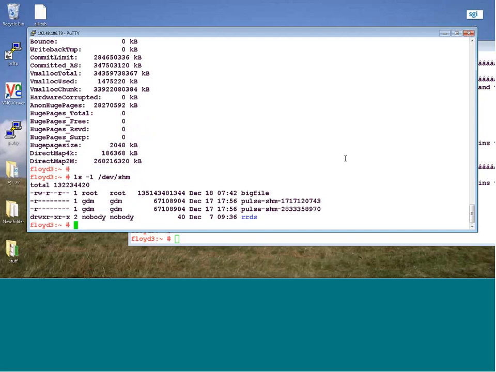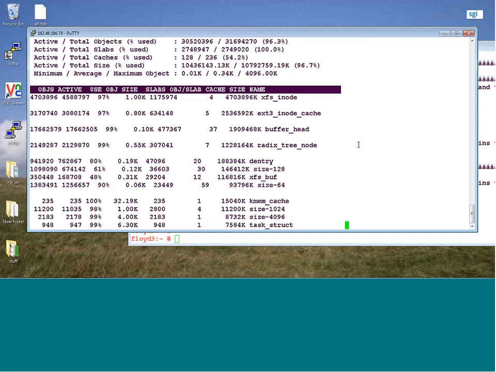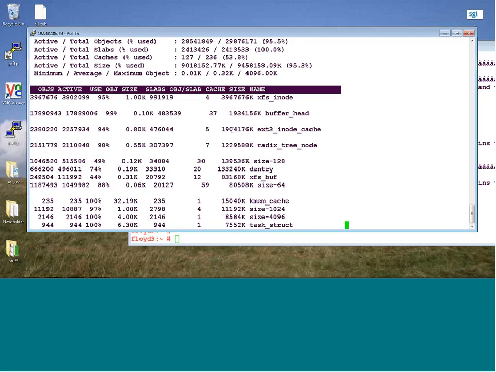CPU, memory, disk, file system. The slab was small, but let me just do slabtop -S -C. I would expect buffer_head to be big. There, the buffer_head is at about 2 gig. When I trim and get rid of the raw I/O that's in buffers and get rid of the dev shmem, that buffer_head will go down.